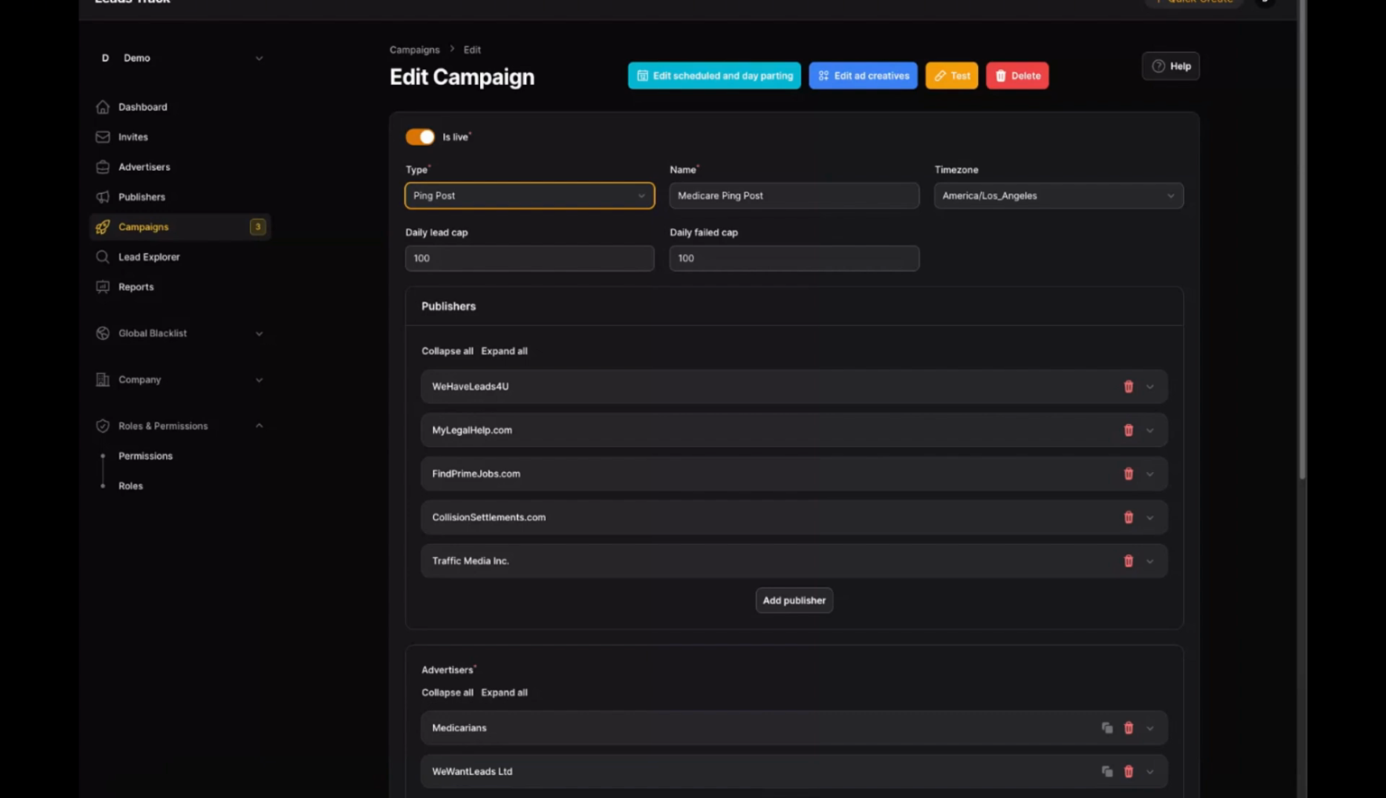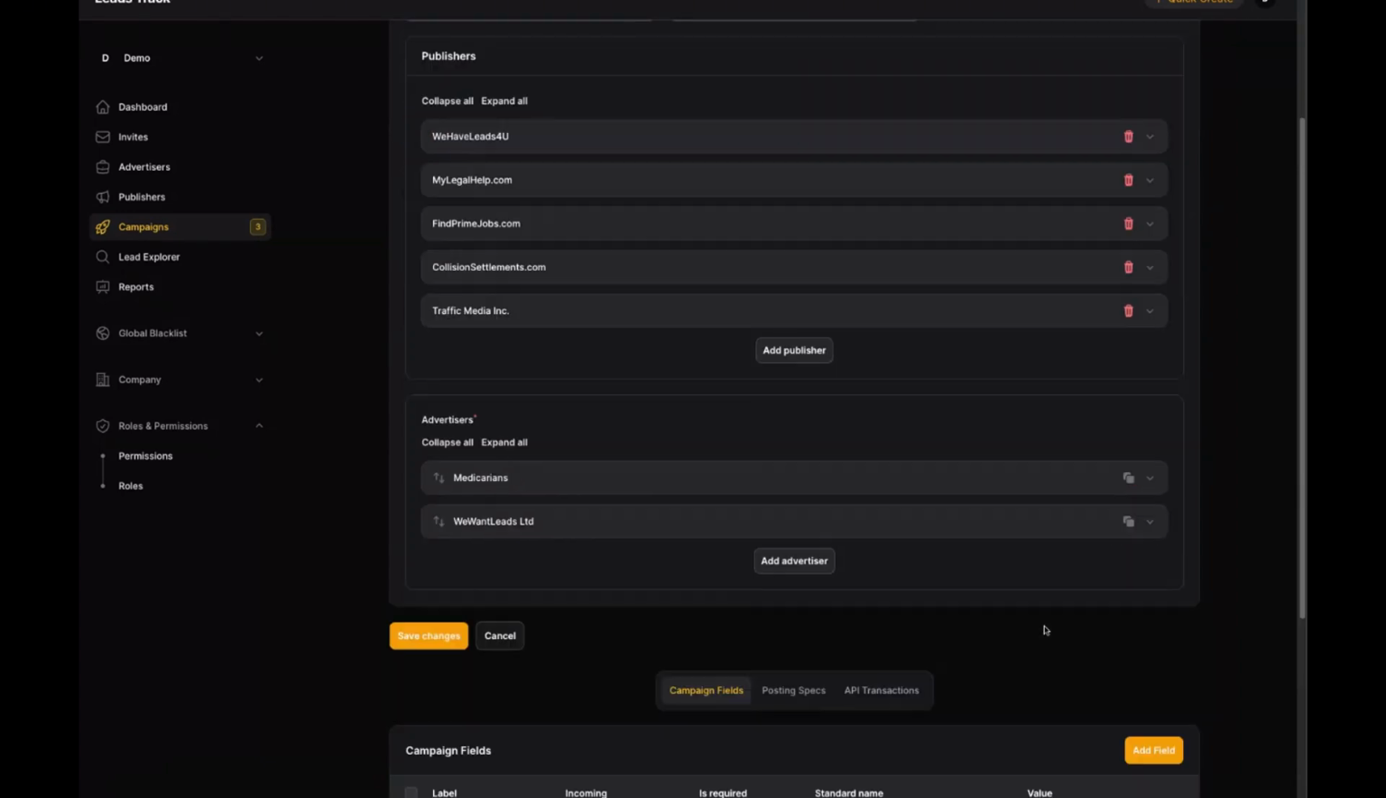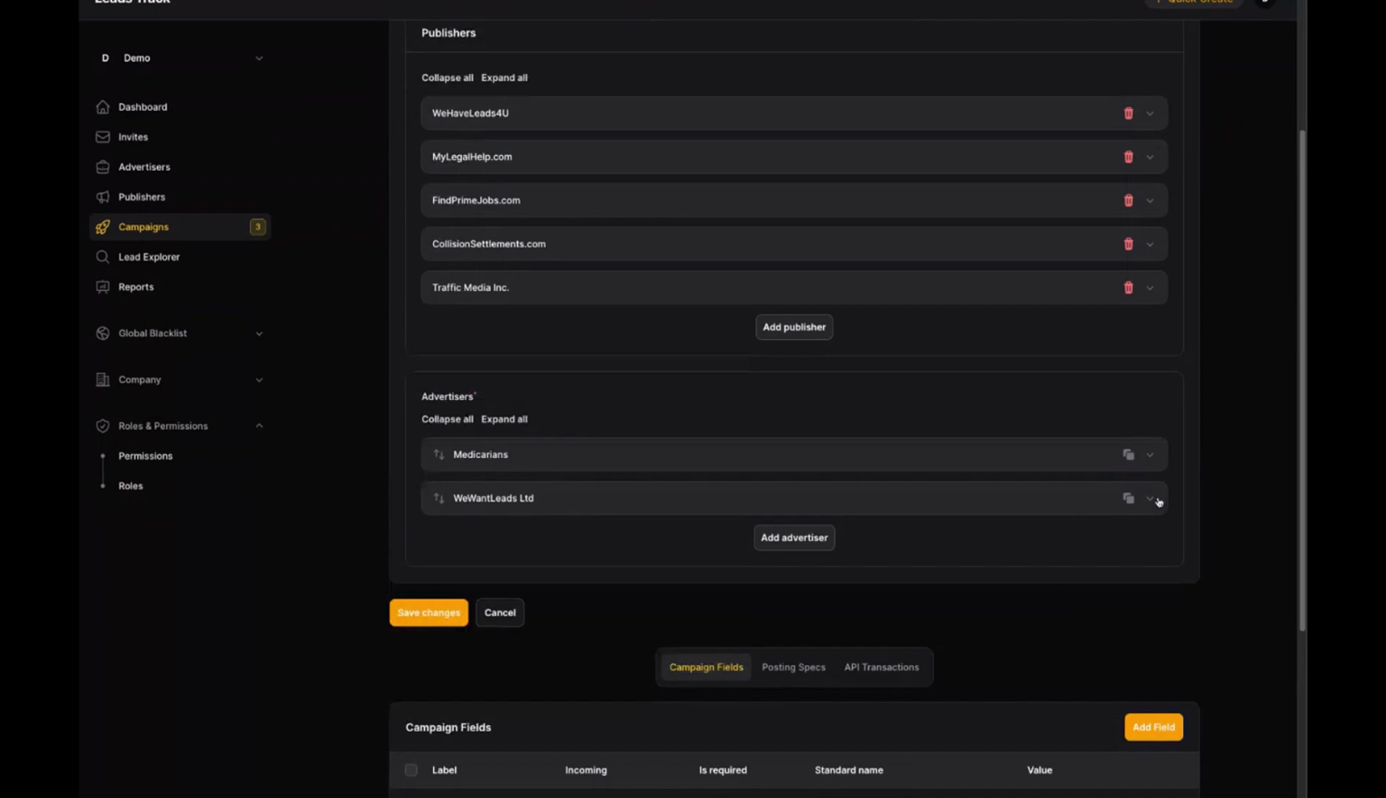You'll switch from this ping post type to waterfall. In the waterfall, you'll be able to choose exactly here who's getting the leads first, right? So instead of it just being like, hey, this person's pinging the most money, let's sell to them, instead you're going to be like, we want this buyer to get the leads first, so it's going to go to them first, and then Medicarians, and then whoever.